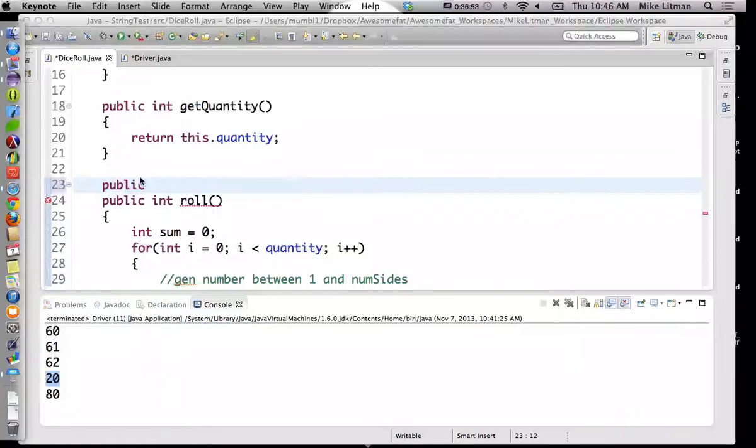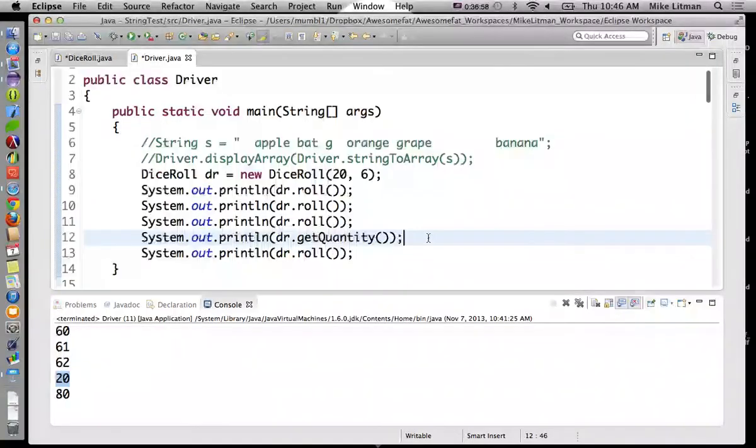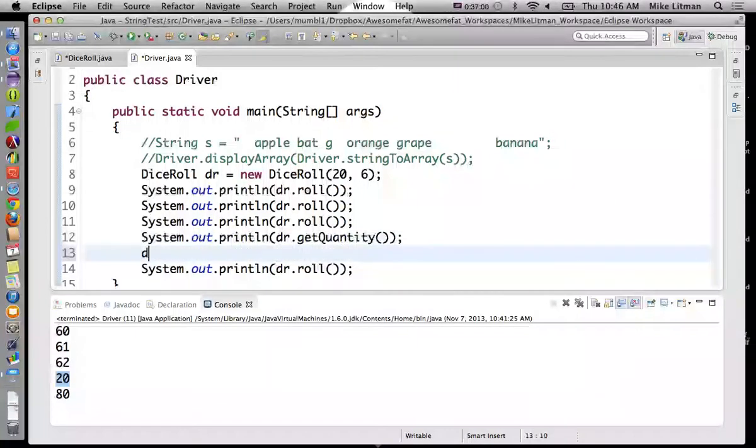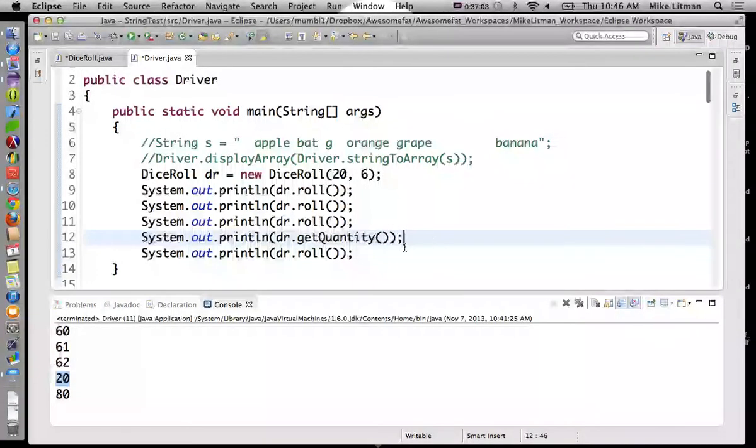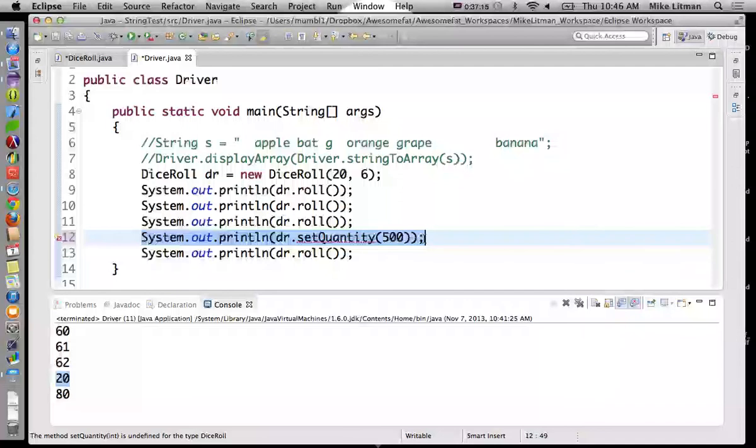So here, let me show you if I was calling it. Let's say I'm going to call it inside this print statement. dr is going to have a red line because we haven't finished writing it yet. Set quantity to 500. What would you expect this line to print out? You're suggesting we might want this method to return an int. What is your expectation? What would dr.setQuantity of 500 ultimately print out?